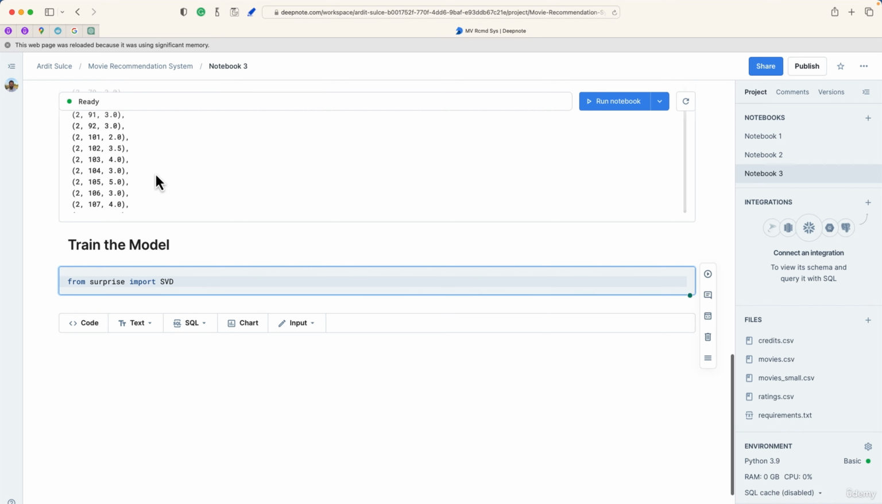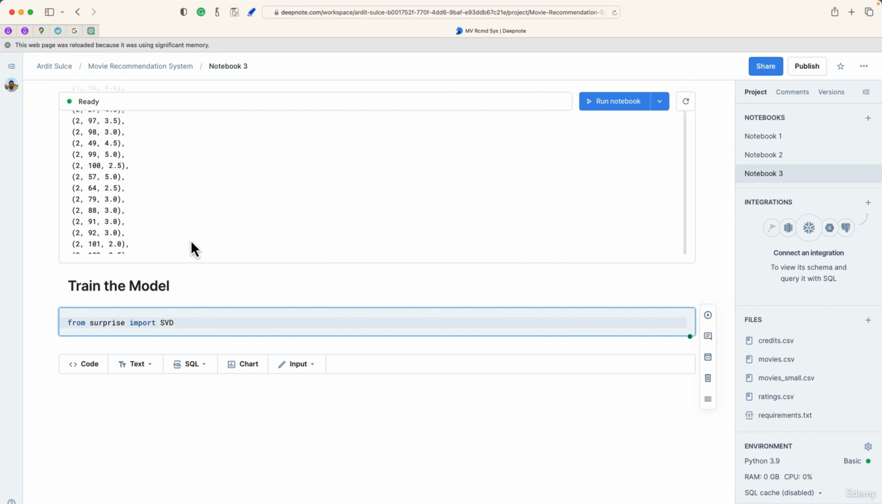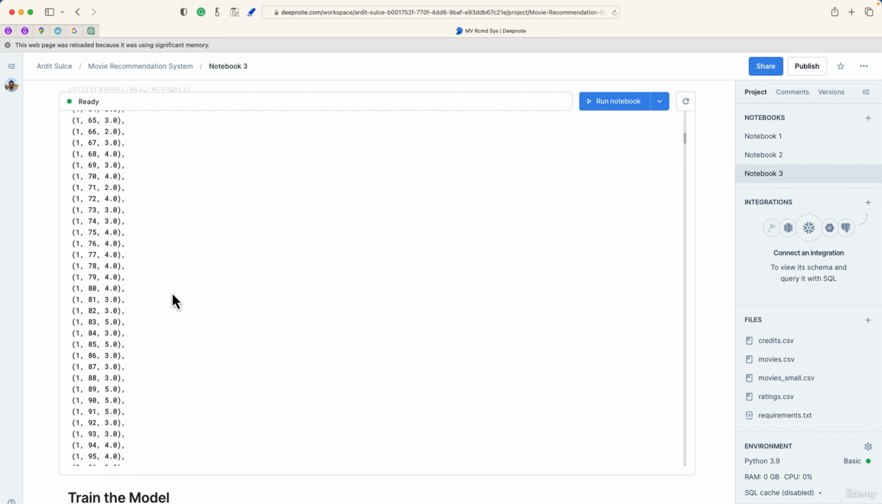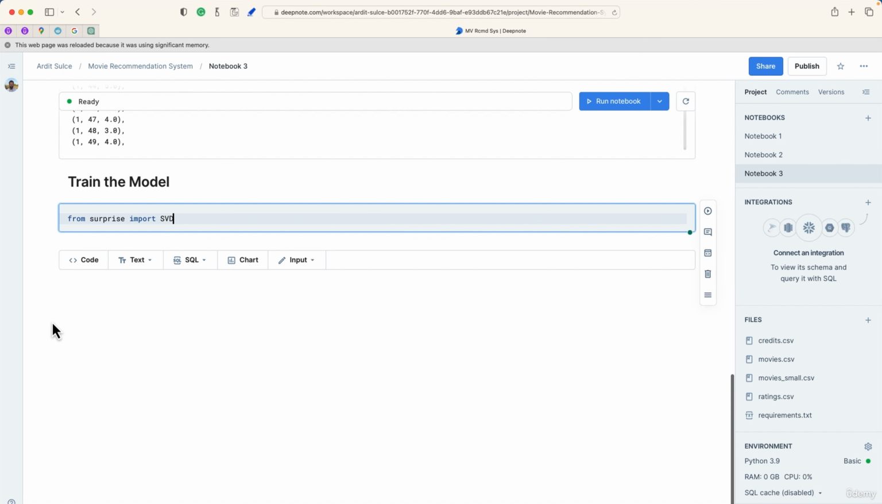SVD stands for singular value decomposition, and this is a specific model used to construct a matrix of users and items. So this is what we need for building the movie recommendation system. So this model now has to be trained, so it is designed that way. So it waits for training data. So we're going to feed this data to that model.